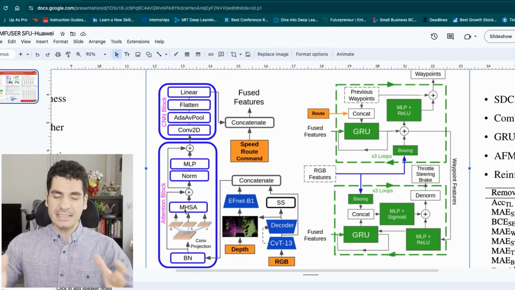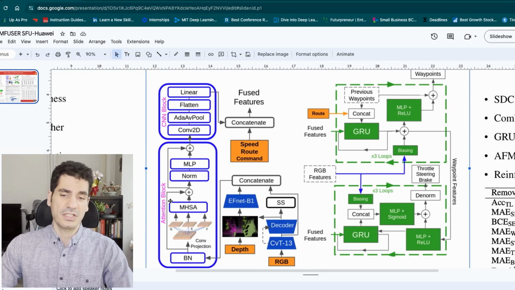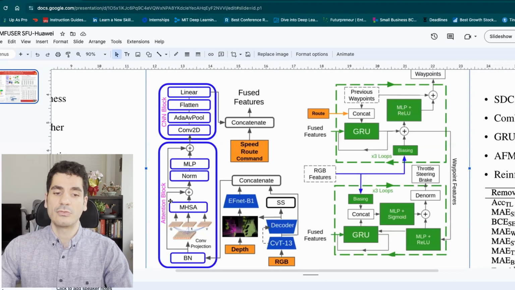Here we can see the detail of the architecture that we already talked about. We are going to dive deep into the attention CNN and basically the control loops. So here we input the RGB to the CVT, and then we get the RGB features, and the RGB features are going to be concatenated with the EfficientNet features, which are actually generated from the semantic depth cloud. And this concatenation is going to go into our attention CNN block.